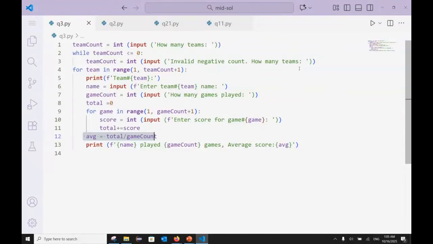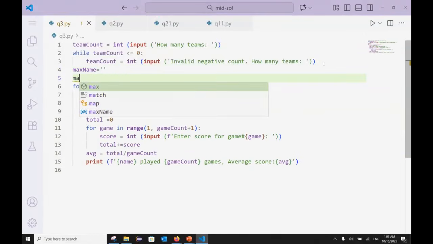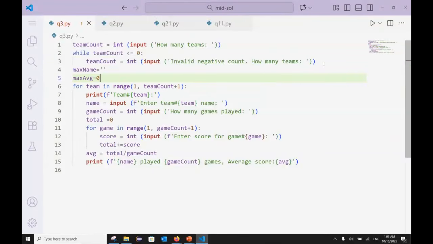Before all loops, once you validate the number, I can say max name is equal to empty. There is no max team so far. I'll say max average is equal to 0. It's okay here to put 0 in this example, because it's a score. It cannot be a negative score.